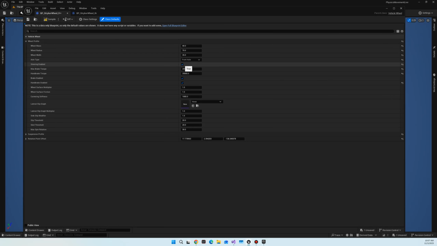Steering, that's fine. This is the front wheels, so front wheels are going to have steering, the back wheels are not. We have wheel surface material multiplier. That is going to be set to 1, and the friction is going to be set to 3. So that should give us plenty of friction on those tires to move us across the surface.